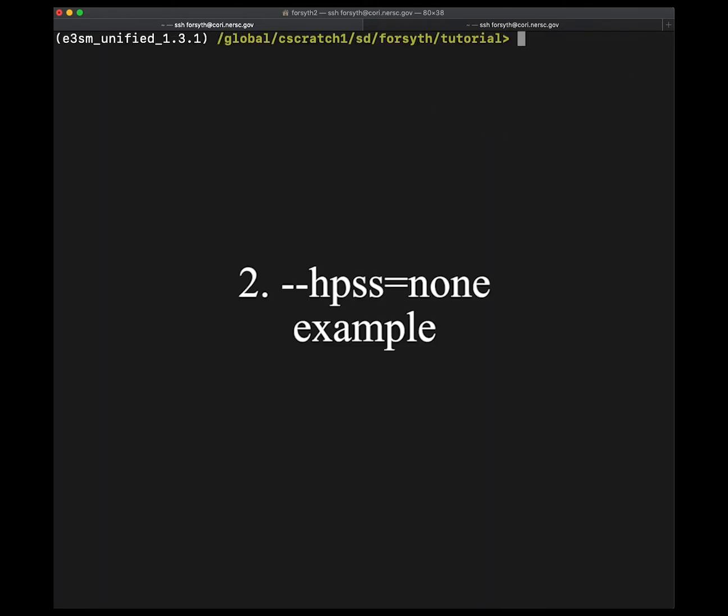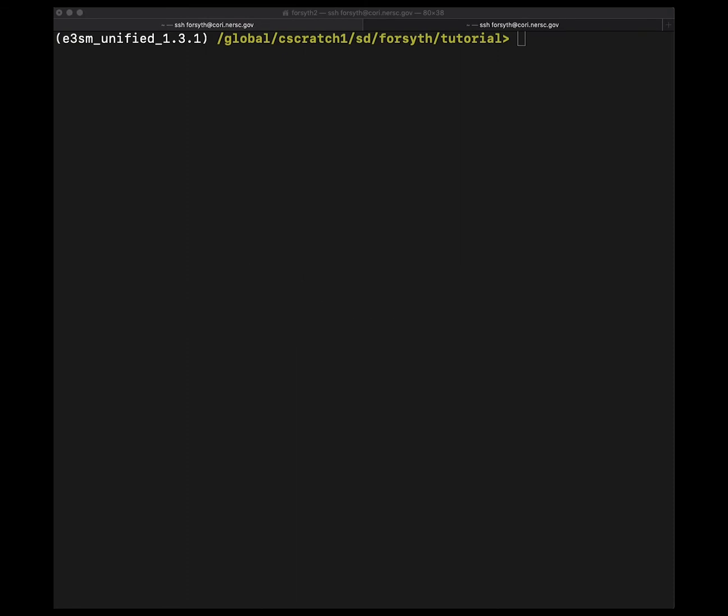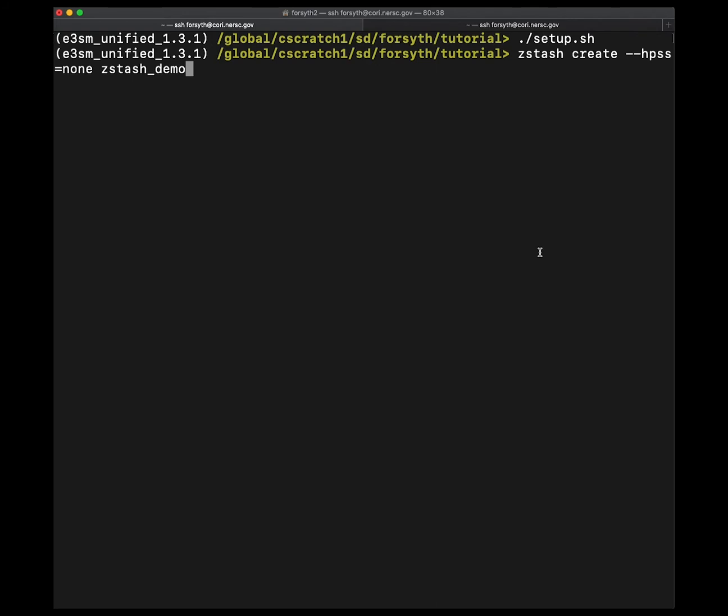We will now do an example without HPSS. First, we'll run our setup script. And then we will run zstash create, but this time with hpss equals none.